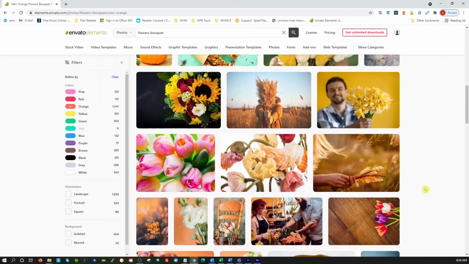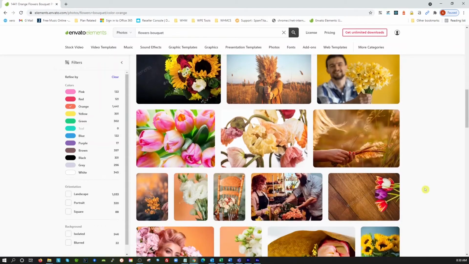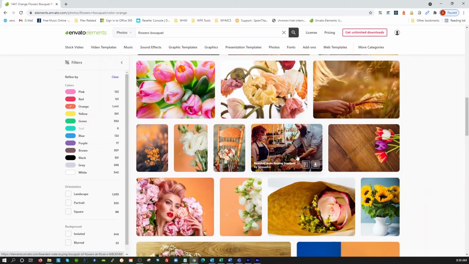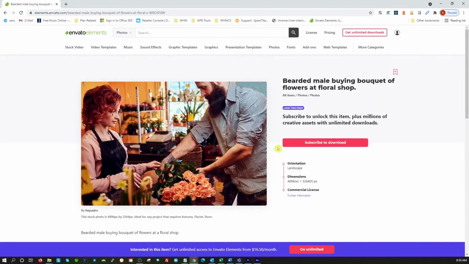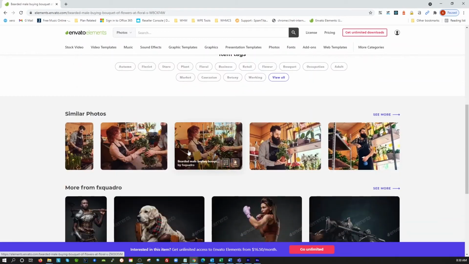So let's say we look through here and we go, okay, I really like the look of this photo here. So I click on that, and there we go there. I'll go down here and go, oh, actually there's some ones here I like better. So maybe I like this one better. So I'm going to click on that.